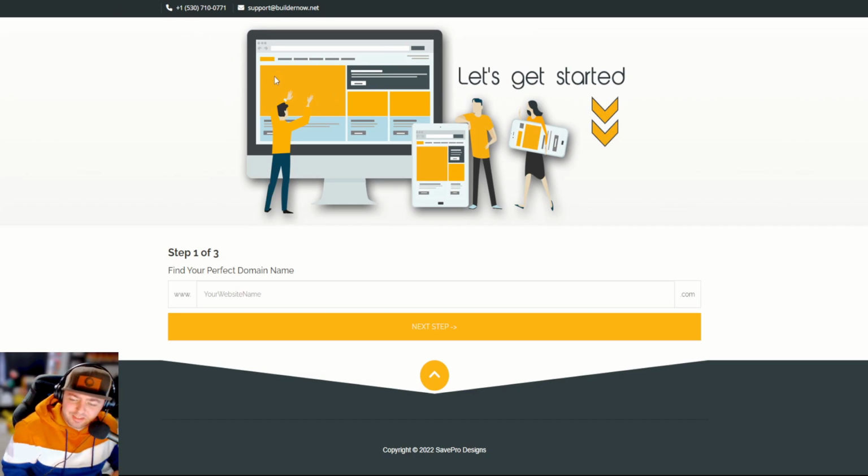From here, it's going to take you over to step 1 of 3. Step 1, of course, is to find your perfect domain name. So if you already have your domain name, just fill in that domain right here. If you do not have a domain name, then fill in whatever domain name you're looking to get, and we will try and secure that for you.